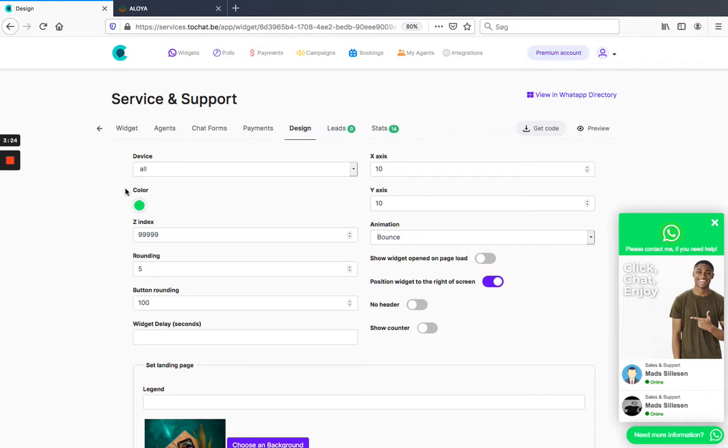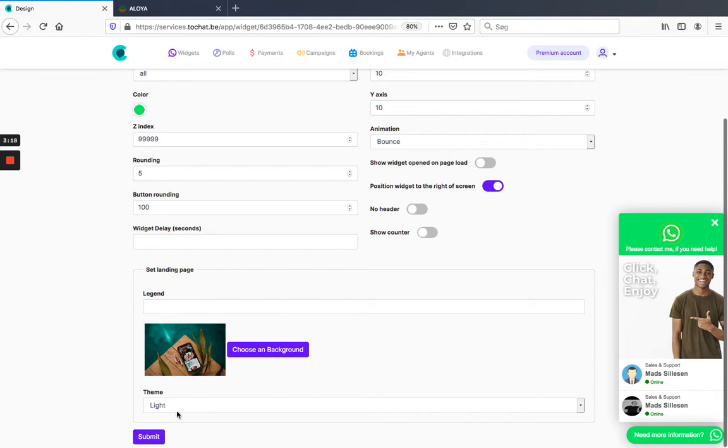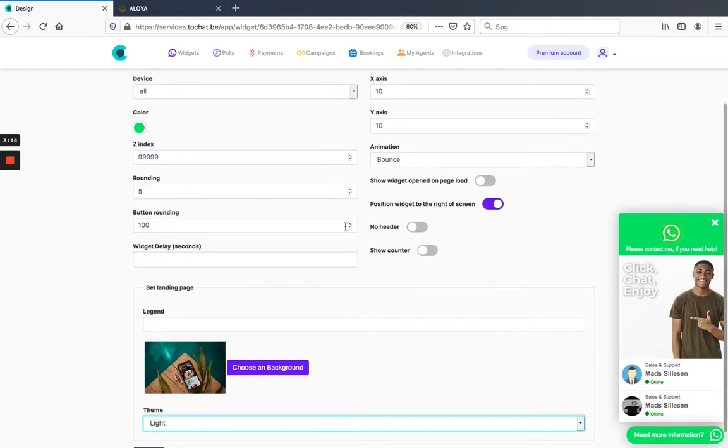Here you can change the color. Here you can change the animation. And here you can add a banner, you can add a theme, light, dark, default. You can do a lot of things in here. But what we want to do is show you how you prevent it from opening automatically.